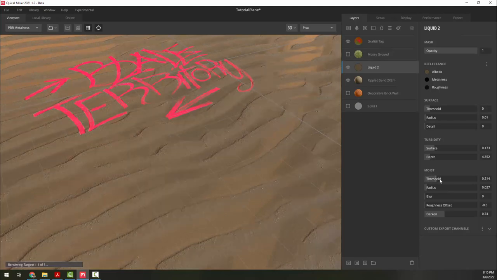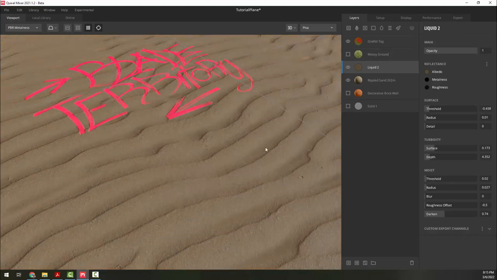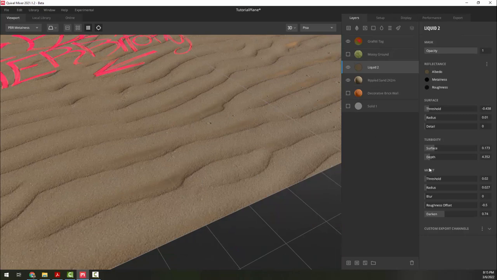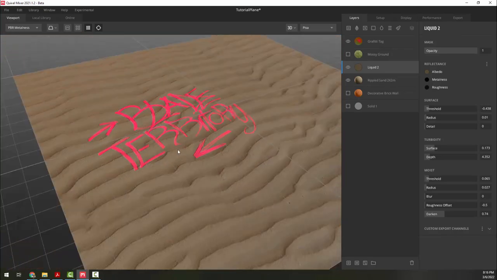Here I can turn it off, and then here I can show it on, and you can see the sand gets more or less wet. It'll be even more noticeable if I lower my threshold here. So I just have tiny little bits of water, but I can increase the way the moistness affects the layers.